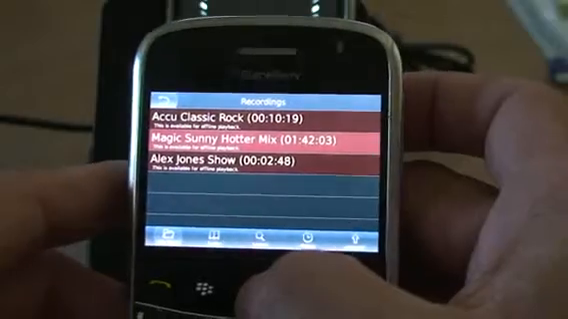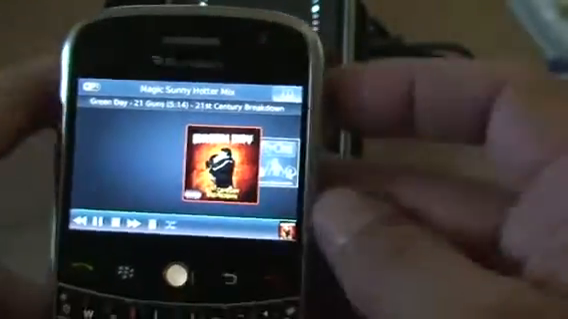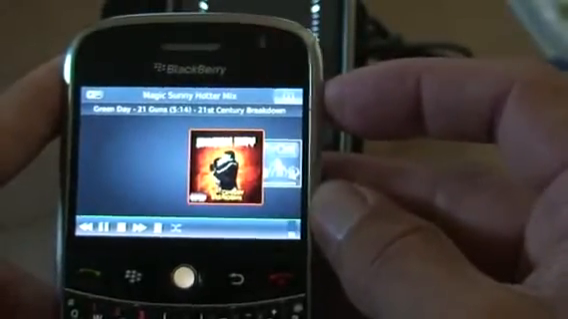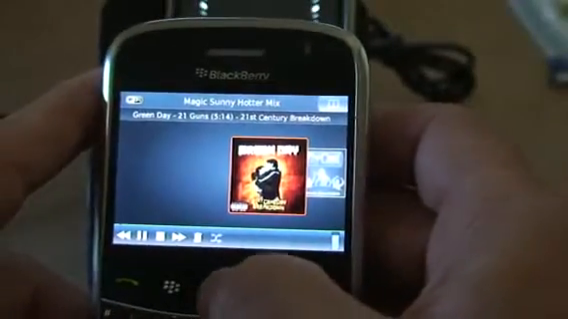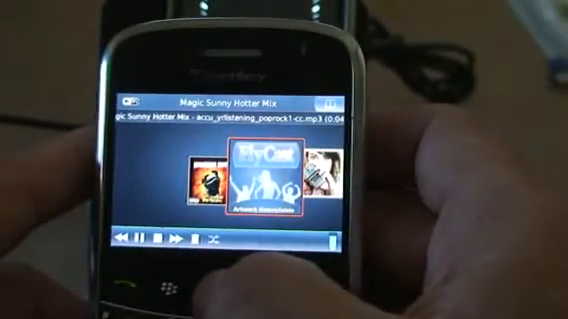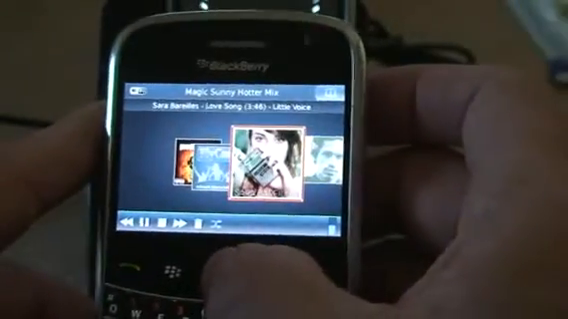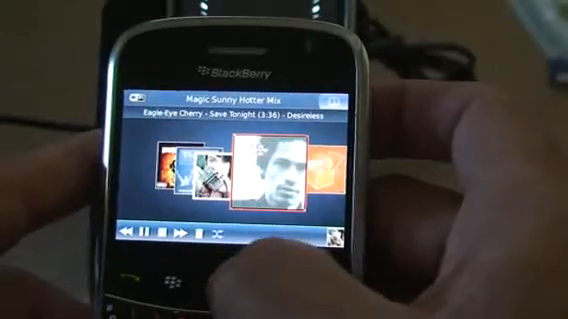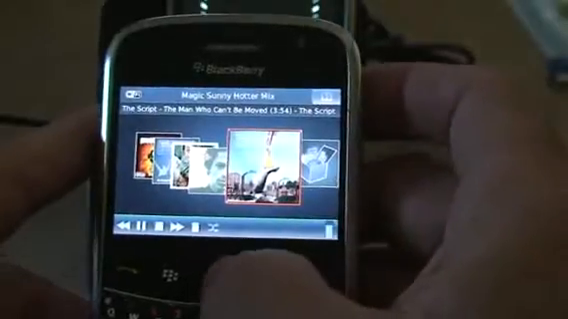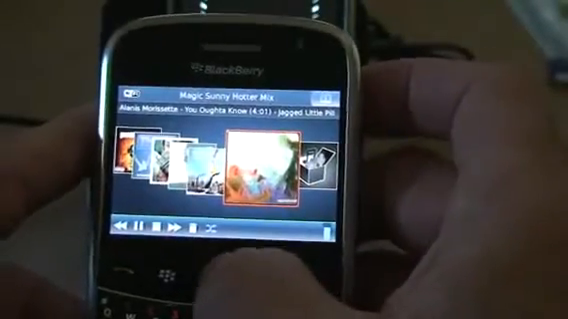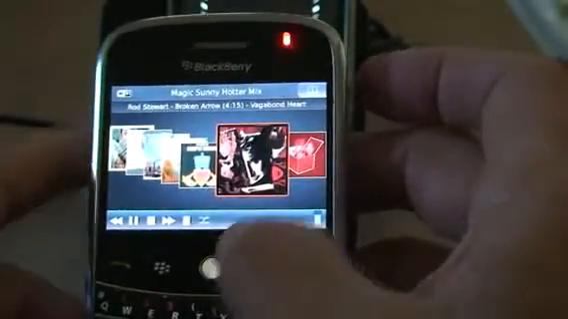And here's an adult contemporary mix from AccuRadio again. You can see it's got Green Day up there, and I'm going to play that. So here it's playing 21 Guns, but I can also skip up to a promo. And the next song, you all know Sarah's Love Song and Eagle Eye. Script, Alanis, Simple Minds. This is really cool, guys.